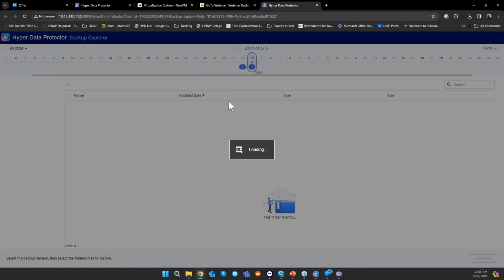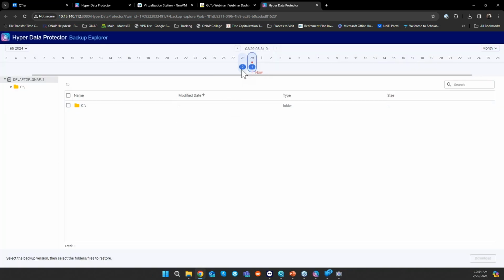Backup Explorer will open the HDP app on your NAS, and it will show you a calendar and it will show you your data as well. So yesterday I did 2 different backups at 2 different times, and today I did a backup as well. Now let's say your computer is running fine, everything is running properly, but you lost a small amount of data, right?